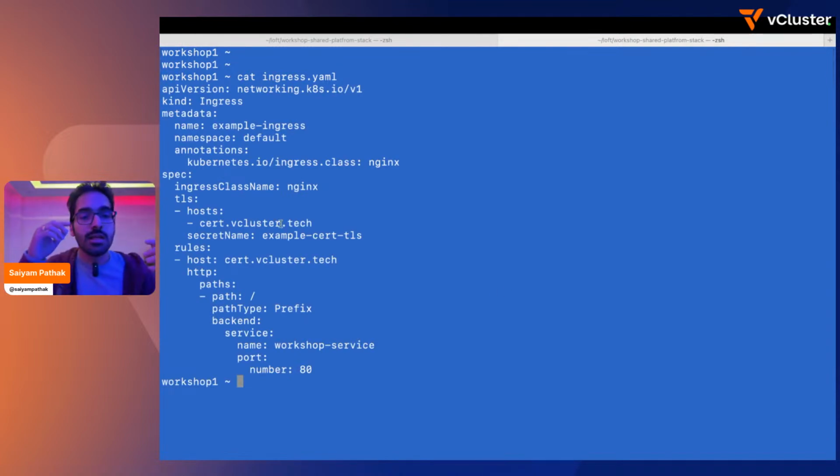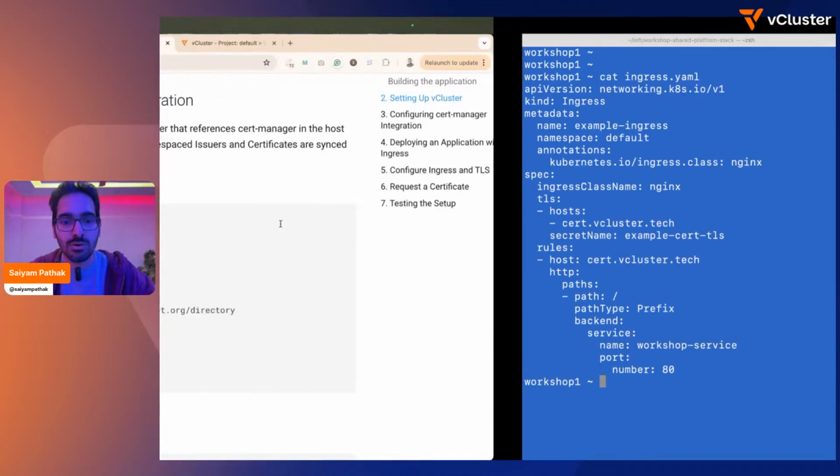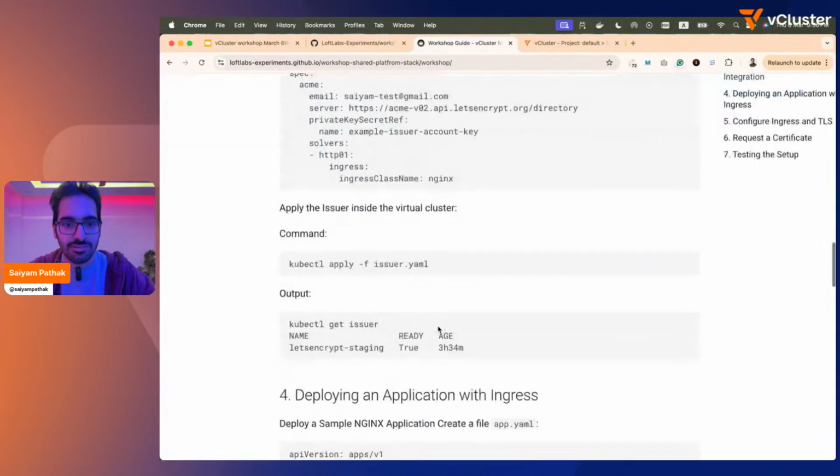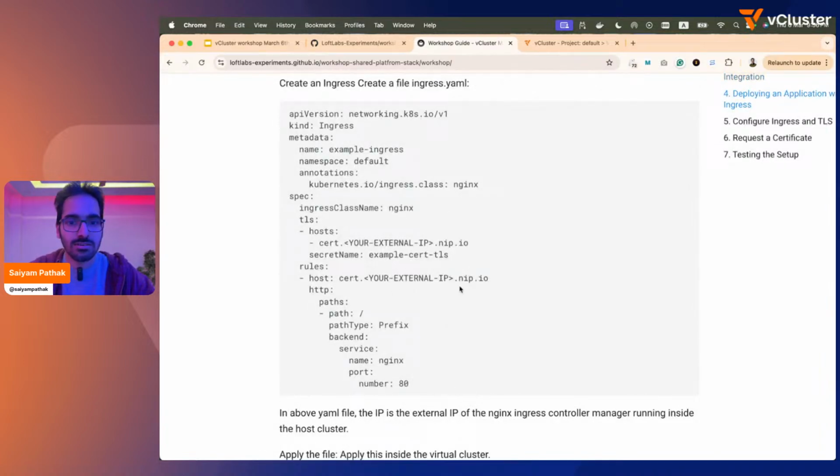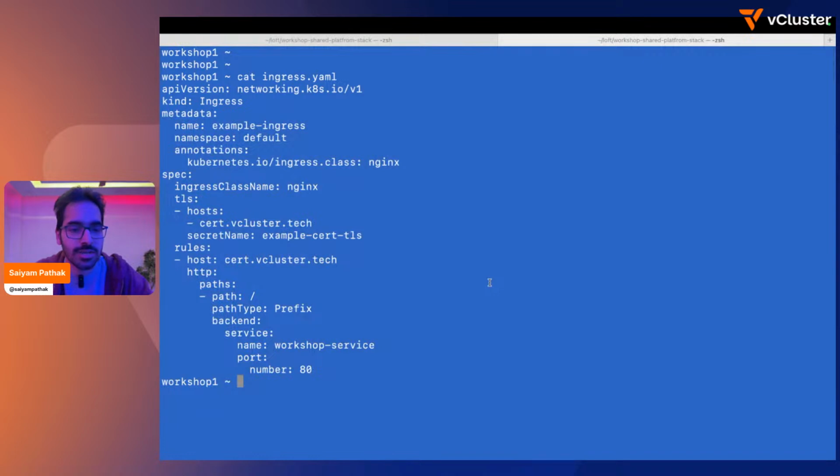which is why my ingress configuration of cert.vcluster.tech will work. If you haven't pointed it, then you can use some wildcard service, which is nip.io, or I think I have mentioned that over here. Yeah, cert.nip.io or xip.io, stuff like that. So that should work as well, but my ingress would look like this.